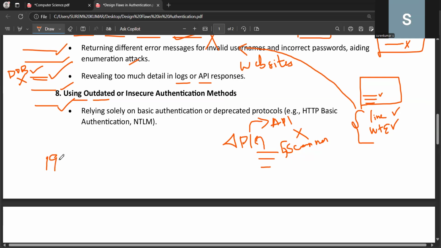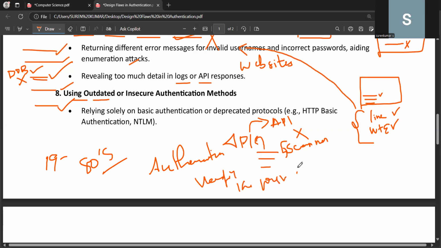I think it was the 1980s, when the internet had only just come. From that time we have used several authentication methods to verify that the person is the right one to access the page, right?